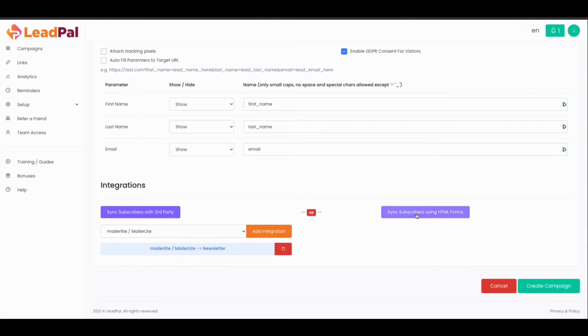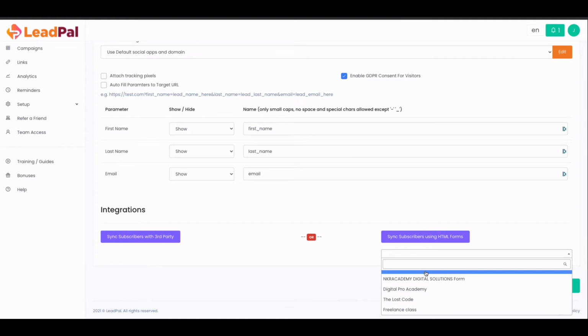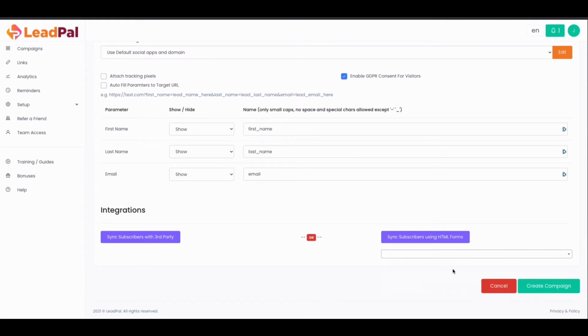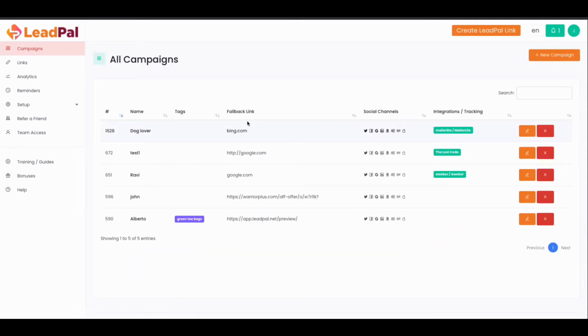And if you were using HTML, you would just click on that. And then you would choose the website you want it to go to, that you're actually going to integrate it to. Okay? And then you hit, let's go back here. Sorry, I deleted it. There we go. Then you would hit create campaign. And then that's as simple as that. You're done. Simple and easy.